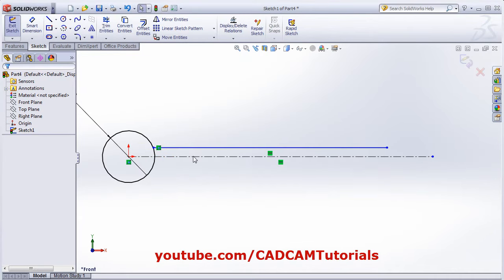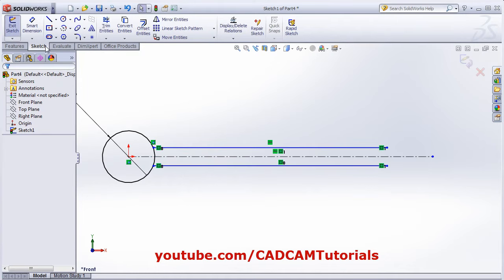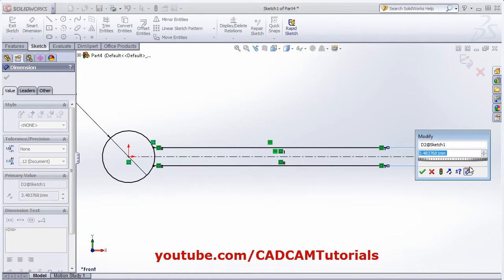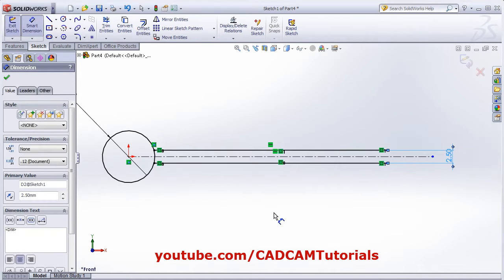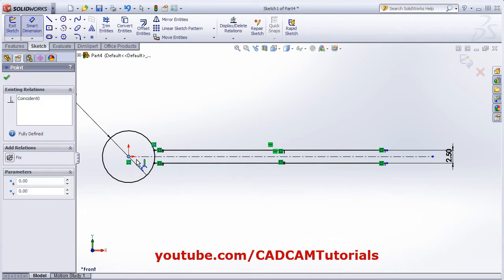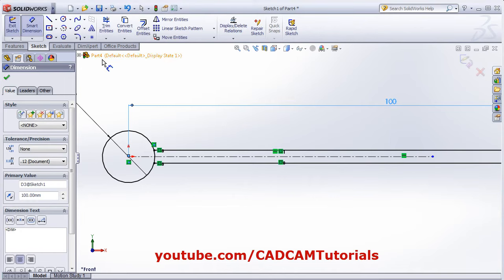So at first we will mirror this line. Click on mirror entities, select the line, click in mirror about this axis, then OK. And give the smart dimension. Gap between these two lines is 2.5. Then length from the center is 100. Smart dimension is on. From the center to this end point is 100. Okay, zoom fit.